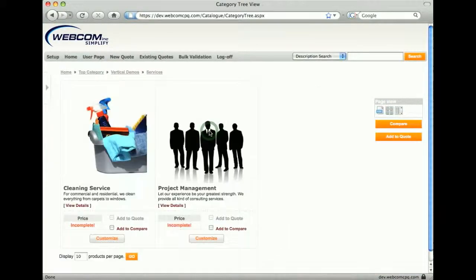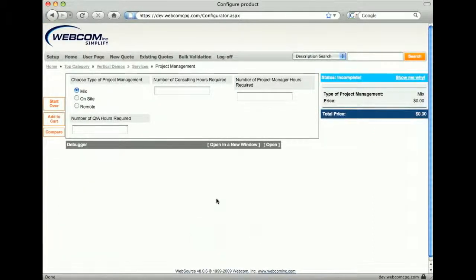In our demo catalog, we're going to jump to the services category where I can configure two examples, project management and a cleaning service. First, I'll show project management. A pretty straightforward configuration. This example allows the user to enter the number of hours for each resource that's required for a project.